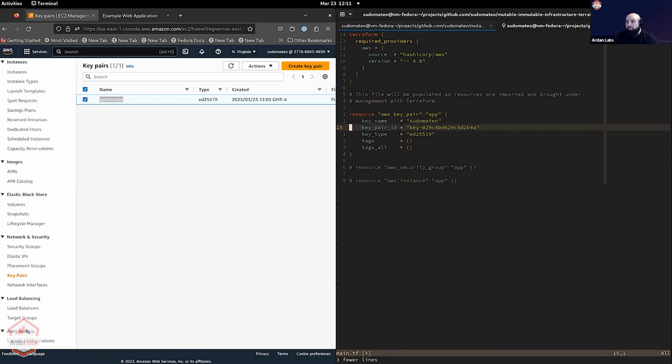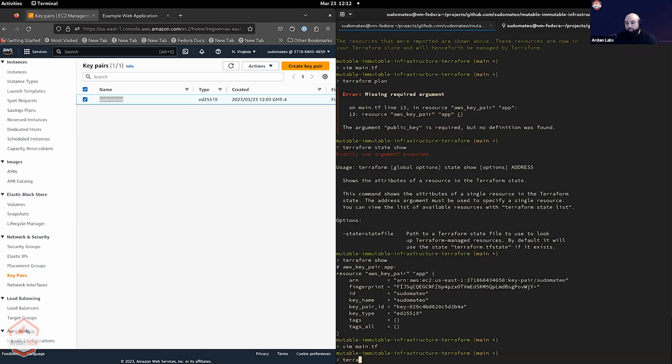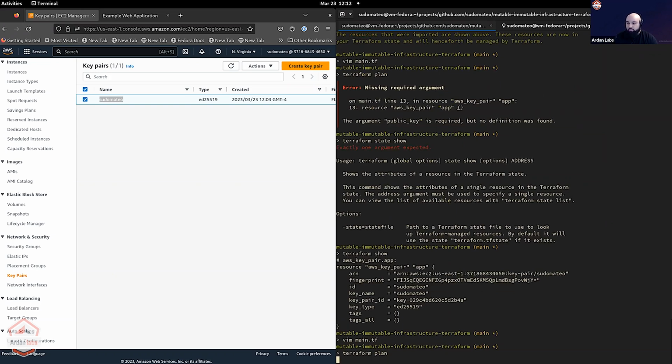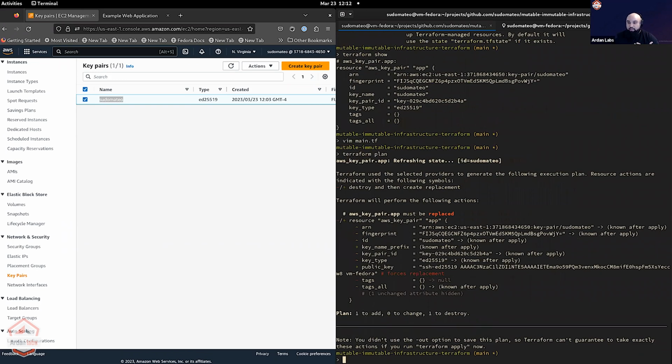So the only attribute that I really set here was key name. But it also told me that there's a required attribute called public key that I never set. So I'm going to set that right now to be the public key file that's on my machine. And now at this point, if I plan this, you'll see that it's going to say, hey, you've got it in here, but I need to replace this instance.